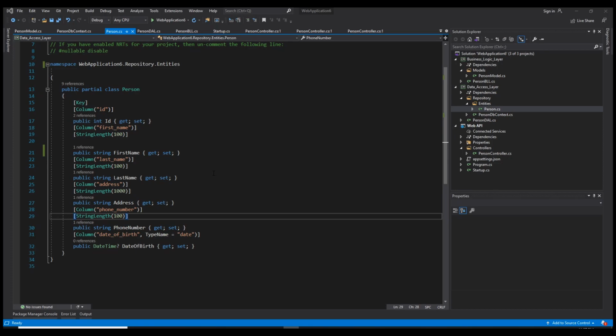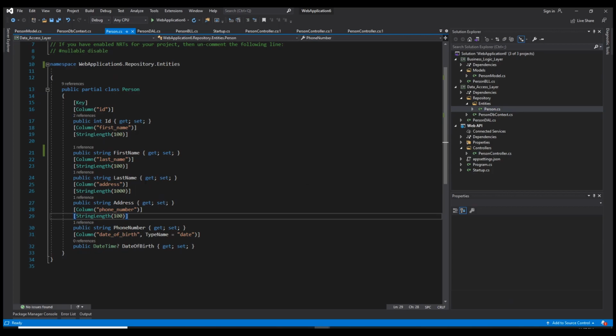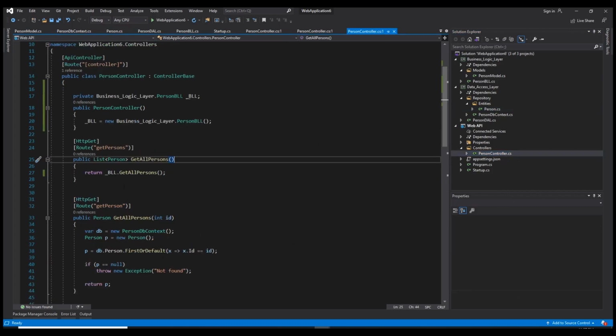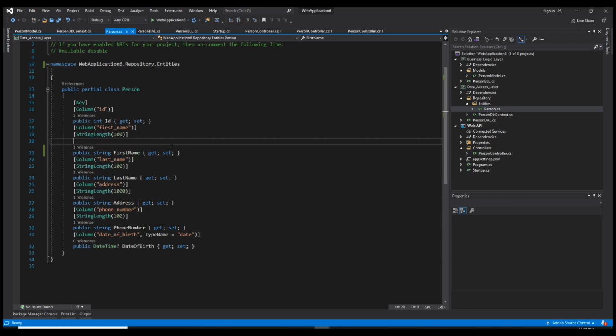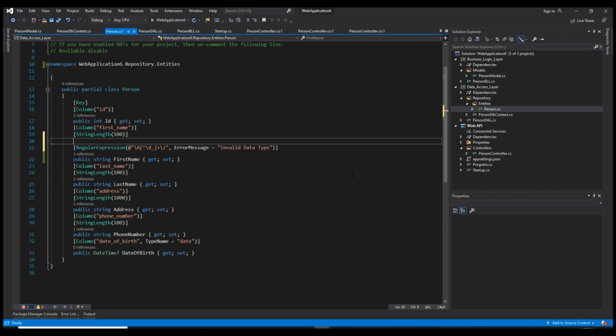So to show you why, I'm gonna assume that we don't have this person model, and I'm not gonna use it, so ignore it. I'm gonna use this one, the entity, the one that we're already returning, the one that we've been proud of, the one that has been successful so far. So let's say we add this annotation. So what this does is, if you're not familiar with regular expressions, we basically give a certain rule that should be respected, a certain format that should be followed, and if the format is not followed, we're gonna show this message, which is invalid data type.